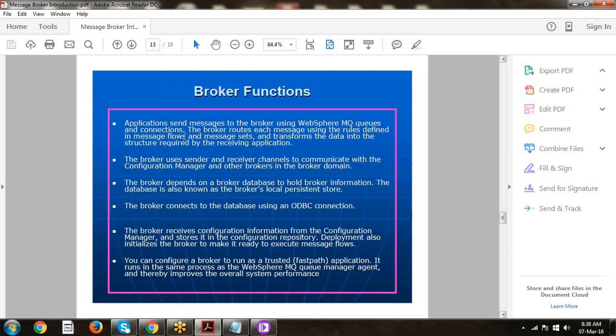So basically what is happening is the application is writing a message on a queue. From there the broker takes it, applies the business logic, and writes the message into the destination queue. From there another application will take the message. That is the reason applications send messages to the broker using WebSphere MQ queues and connections. The broker processes this message using the rules defined in the message flows and message sets and transforms the data into the structure required by the receiving application, meaning the destination application's required format.